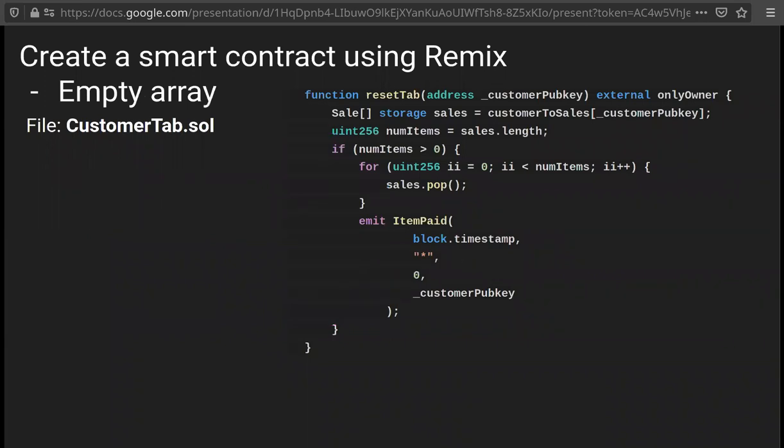Say someone's paid off the whole tab and you want to clear it, then this function allows that to happen. So if you wanted to reset the tab, again, you have your function name, you have your input, which is a customer pub key. So it's the person whose tab you want to clear. And it's external again, because it's available outside the smart contract for people to call upon. And we are limiting it to onlyOwner. So this means that only the contract owner can call this function.